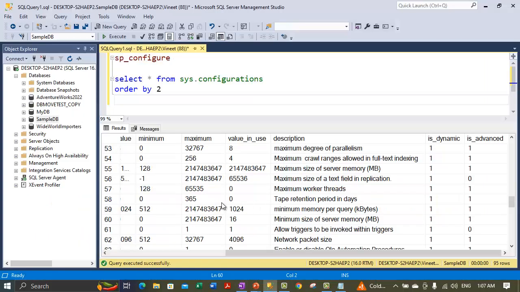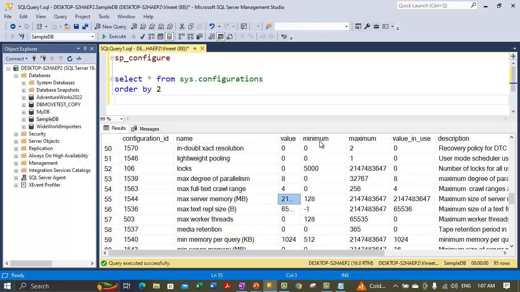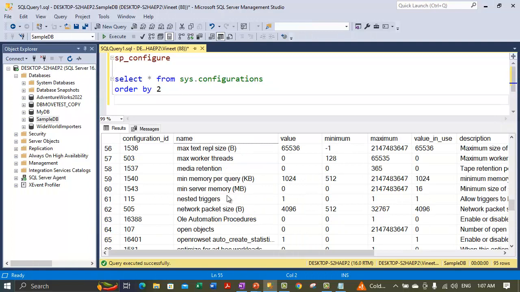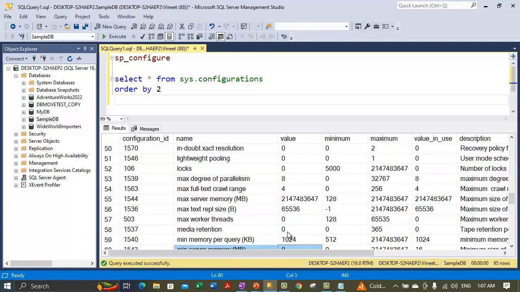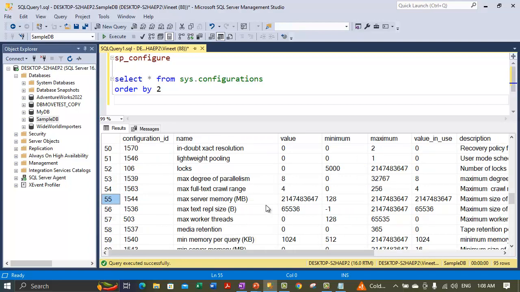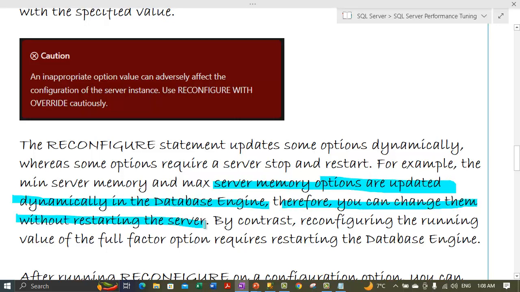Let's say we have the max server memory setting as well. Max server memory is indicated over here, and the value is specified over here. Any changes made to max server memory and min server memory are dynamic and can take effect as soon as we make the change, and it doesn't require a SQL Server services restart. So these memory options are dynamically updated in the database engine, and you can change them without restarting the server.